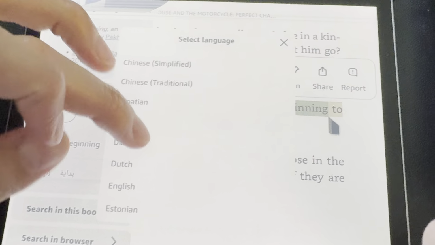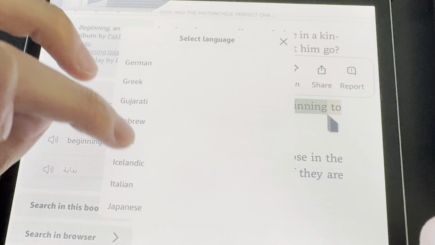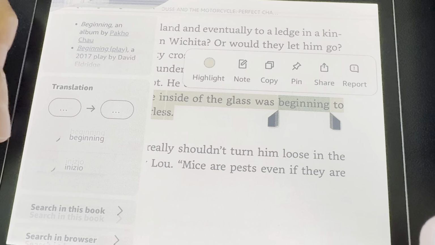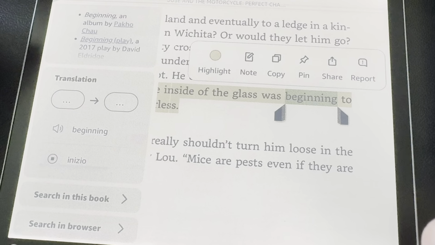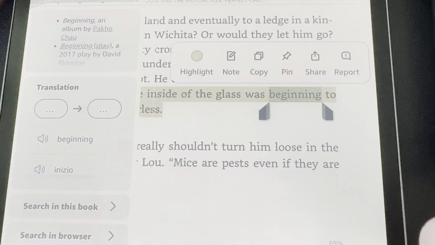Let's try another one. Let's go with Italian. Inizio. So yeah, I would say Android-based devices are really good for that.